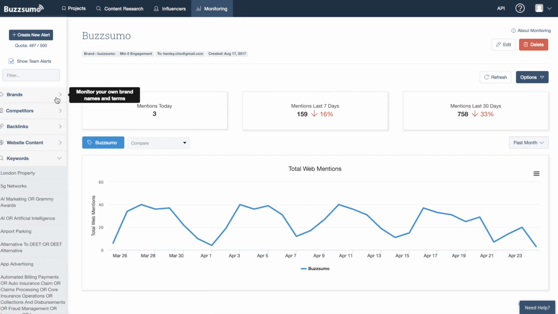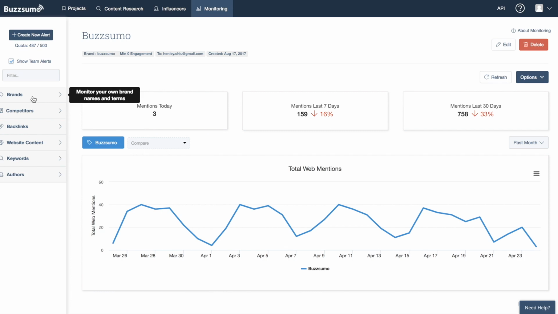There are 6 categories of alerts that you can create in BuzzSumo, and they're listed here along the left. You'll most often be creating alerts for brands and competitors, backlinks, and keywords, but feel free to explore the other alerts as well.